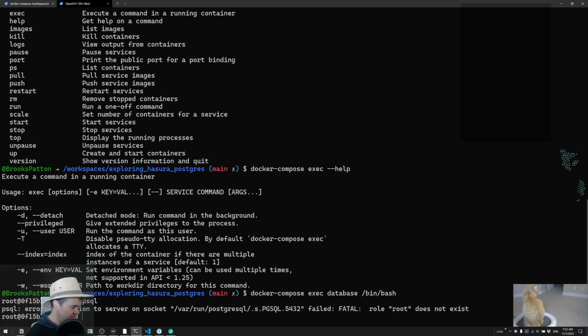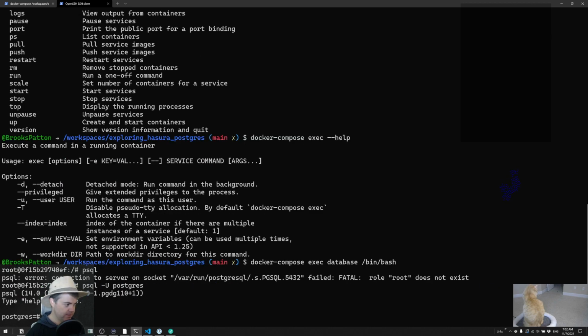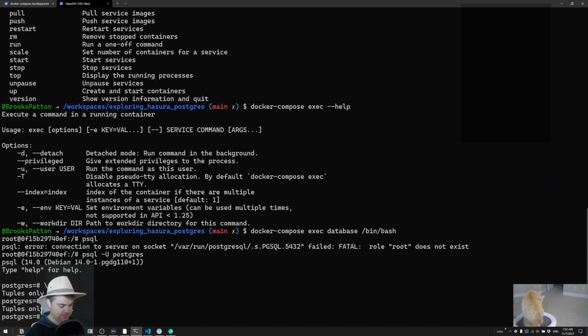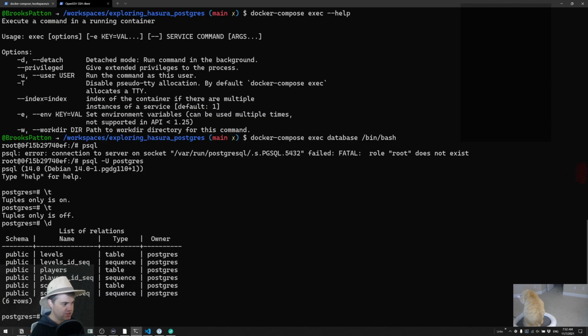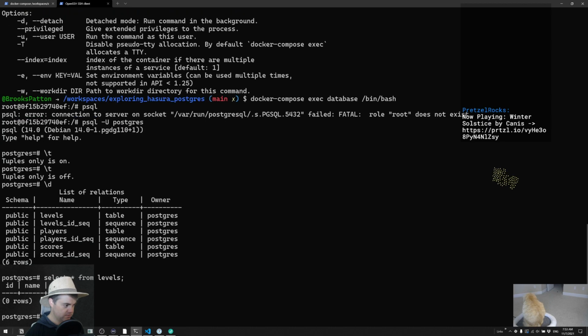So now can I do PSQL? Okay, so root. PSQL dash U, I want to say, for user, and it's Postgres. Okay, so here's our relations. We have levels, we have players, we have scores. And we can do a select star from levels and see we've got nothing in here, but we can put stuff in here. Excellent. Things are looking good for us.